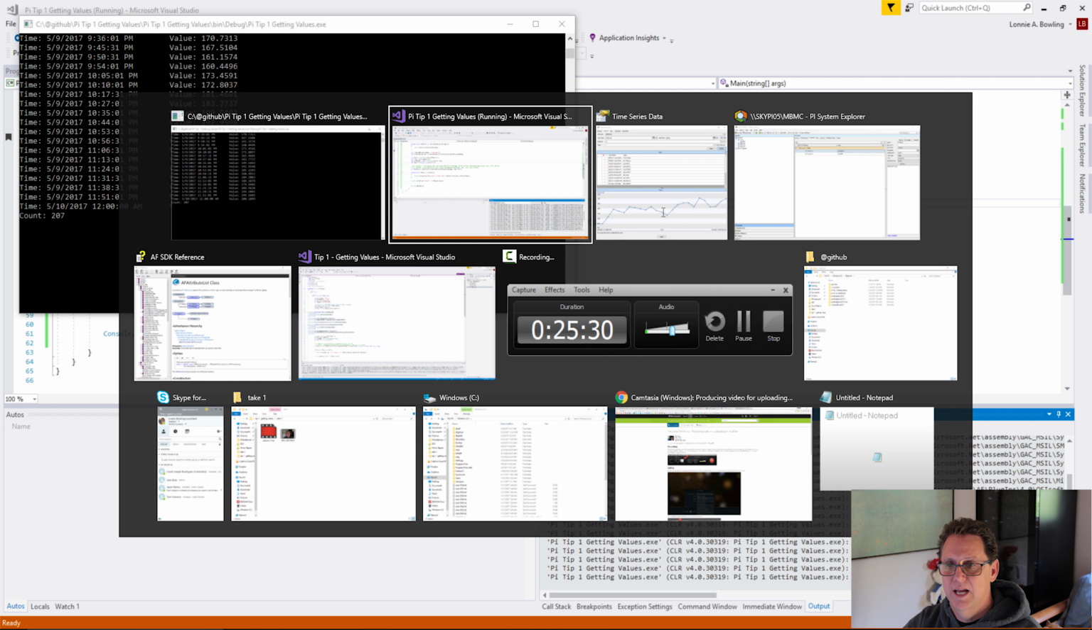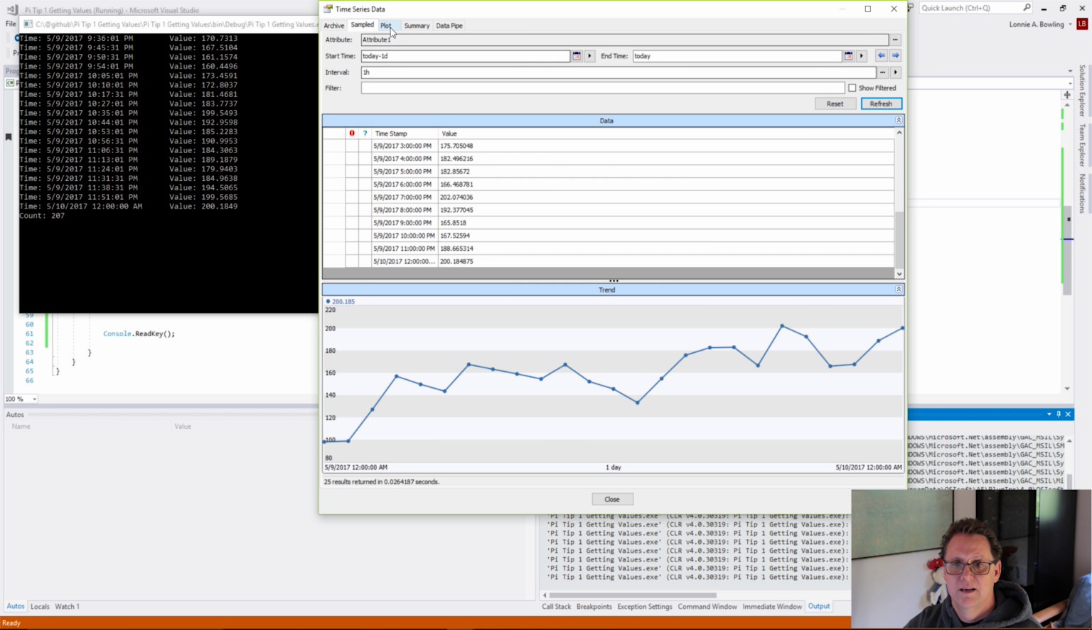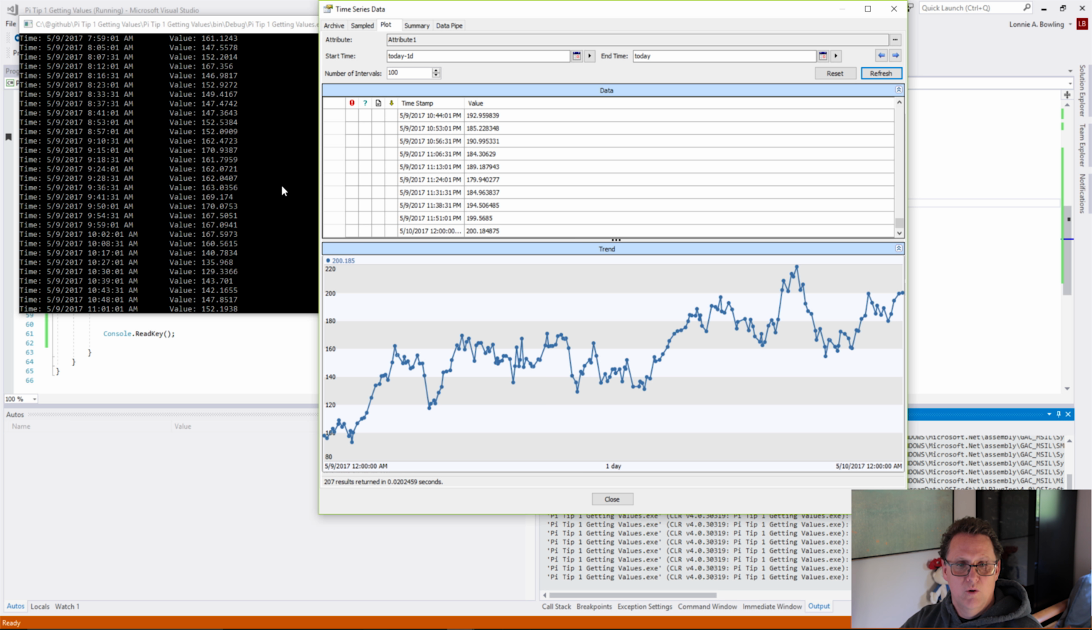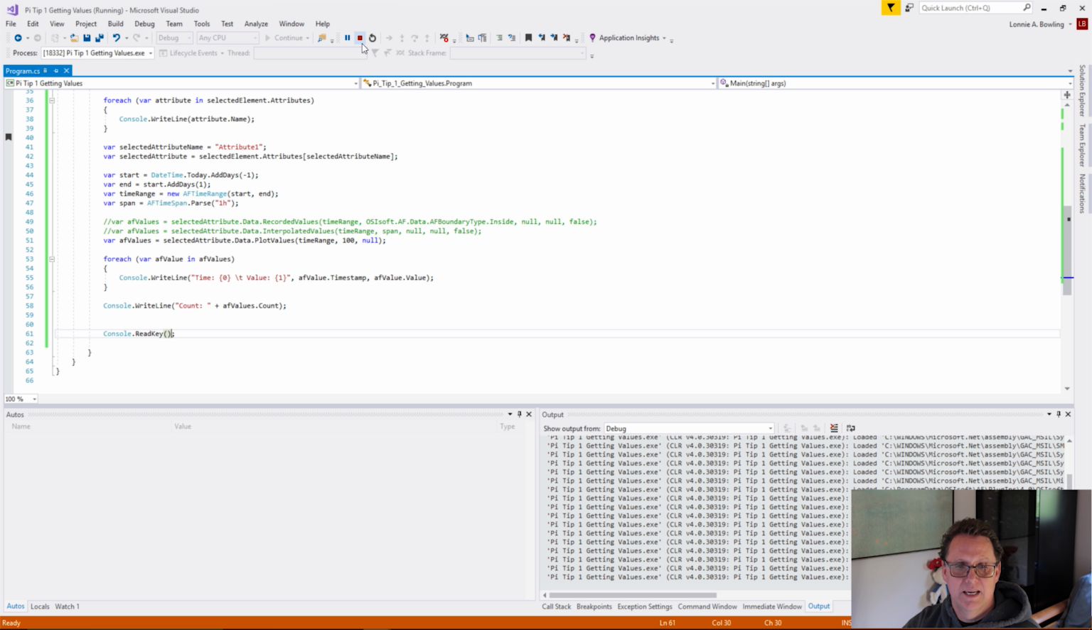So let's go ahead and take a look at our time series and go to our plot, and we set that up as 100, so let's refresh that. 207 values, and we can look at the end value, and we can see that, yeah, it's right on there. So we've got exactly the data that we're seeing in PI System Explorer, but now we're getting it within the SDK.